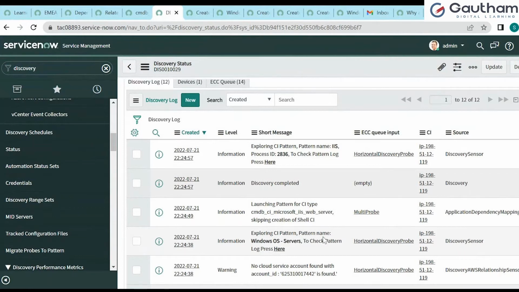Okay. Now we are going to talk about the reconciliation engine. Once the CI is already there, how do we identify the same CI without any duplication, or without overwriting the item again and again?